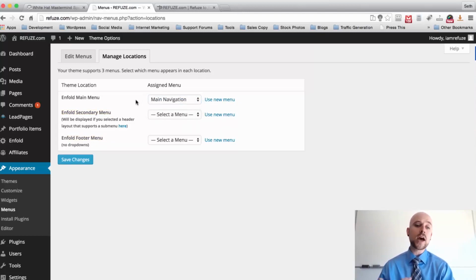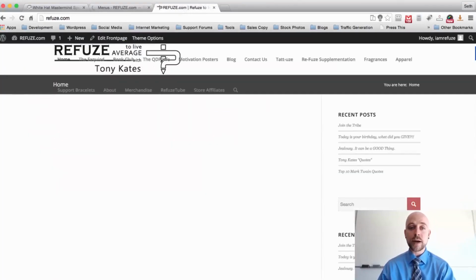So if you have one developer working on your site now, and later you want another developer to work on your site, keep things simple, keep the names of your pages simple. And like I said, you can always change the names in your specific menu items, and we'll be getting into that in the next video. But we've added the main menu navigation to the Enfold main menu area, and we're going to go ahead and save the changes, scroll back over here, and refresh the page.